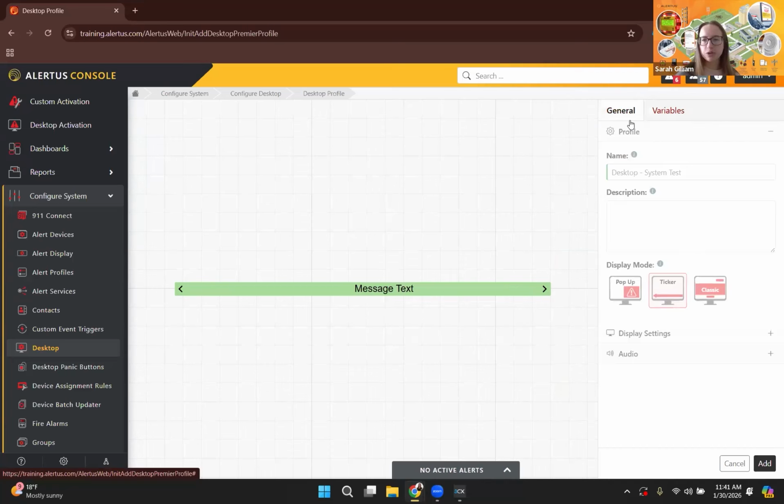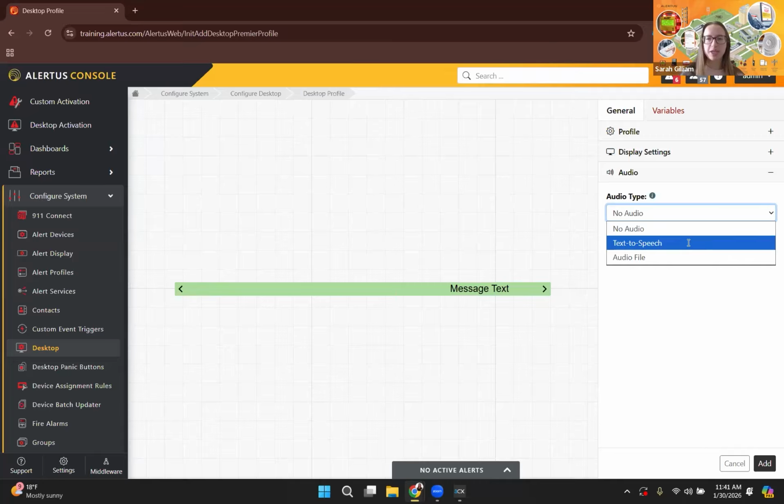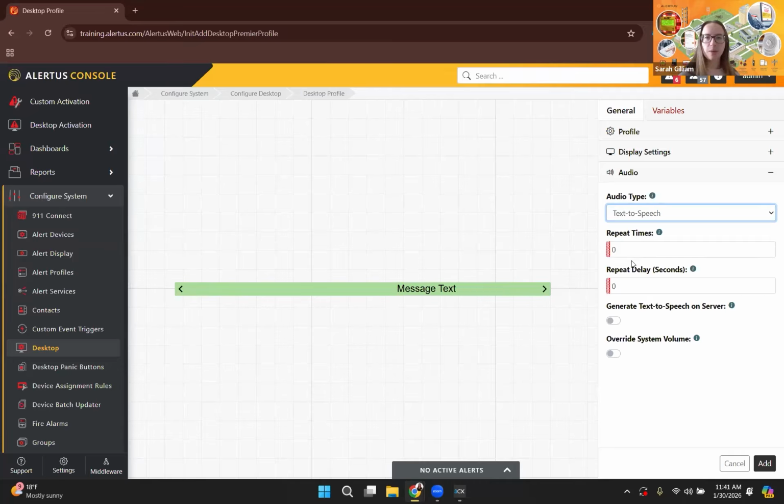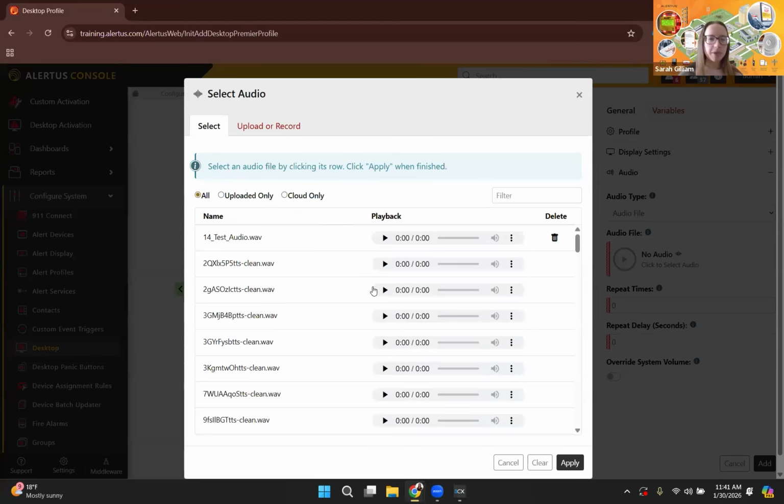And then back on the general tab here, you do also have the option to specify audio settings for the desktops. So right now it's on no audio, but you could pick text to speech if you wanted to have the desktops read your alert message out loud, and you can determine how many times you'd like that to repeat. Or you could also pull in an audio file if you did want to have the desktops play like a beep or chime whenever they're activated.